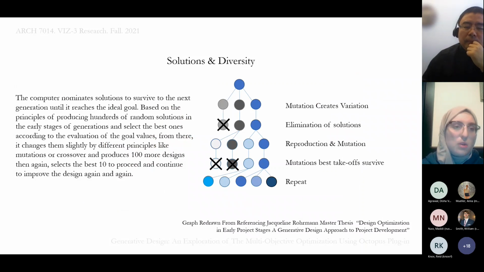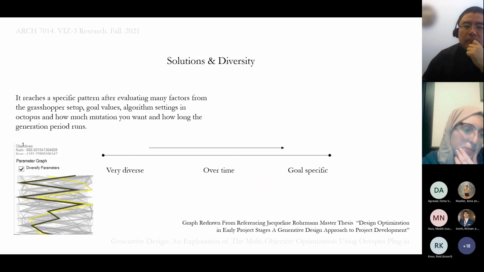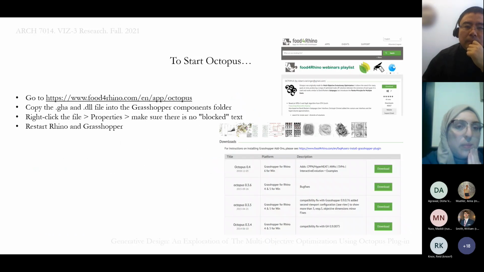Also another idea that I want to discuss, and I'm sure everyone's wondering how the computer is generating these solutions, how it can decide which solutions to leave over and which solutions to keep on, and what solutions can survive and what not. So in here I'm explaining this concept, experimenting with it in Octopus as well. Here I'm explaining how to download it.